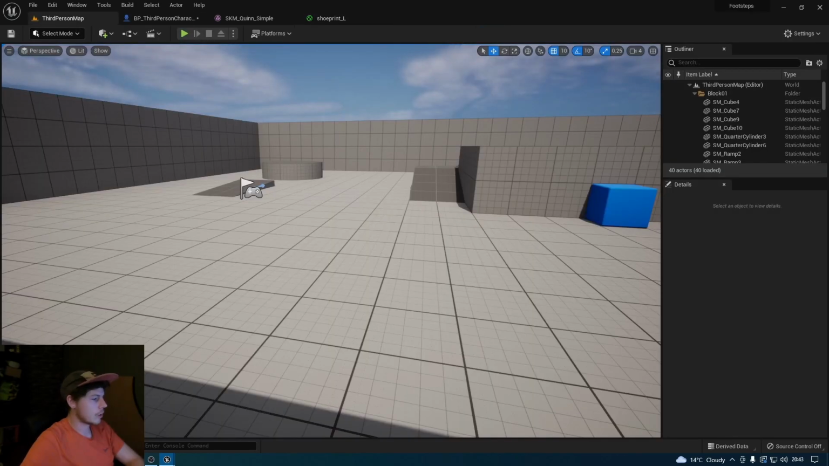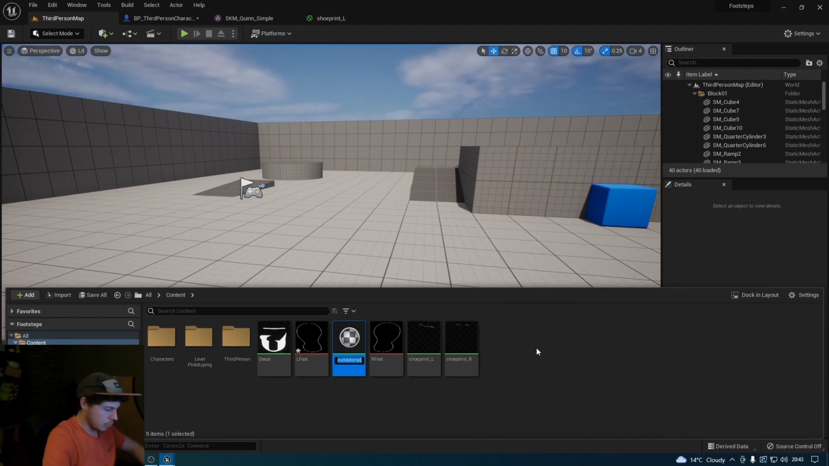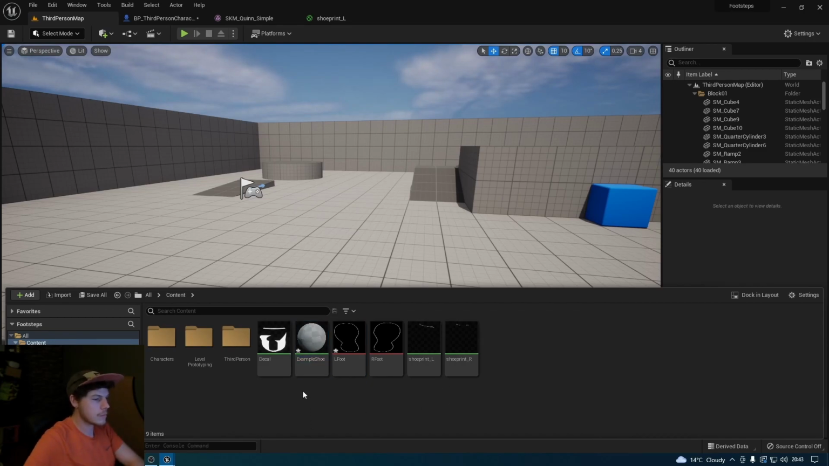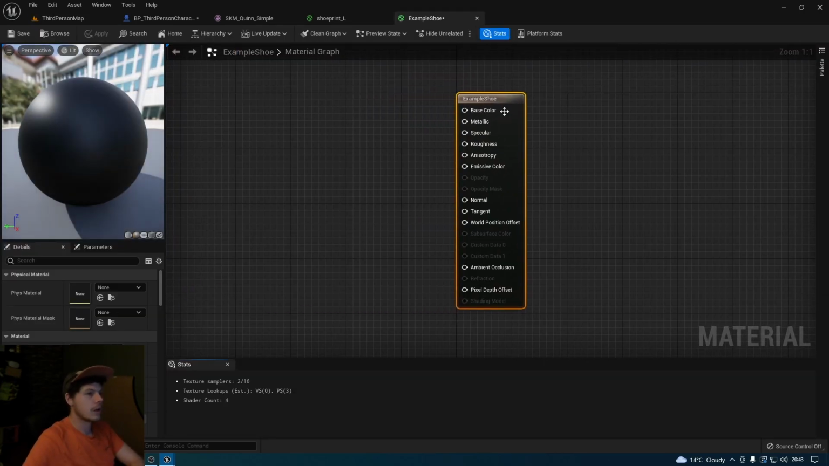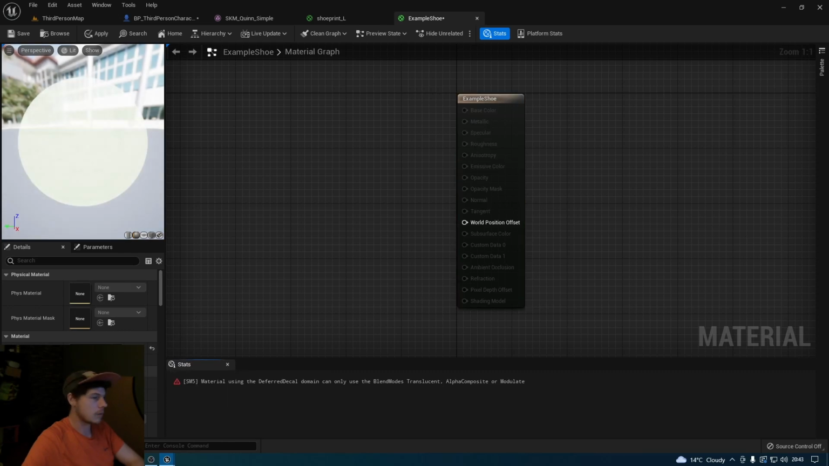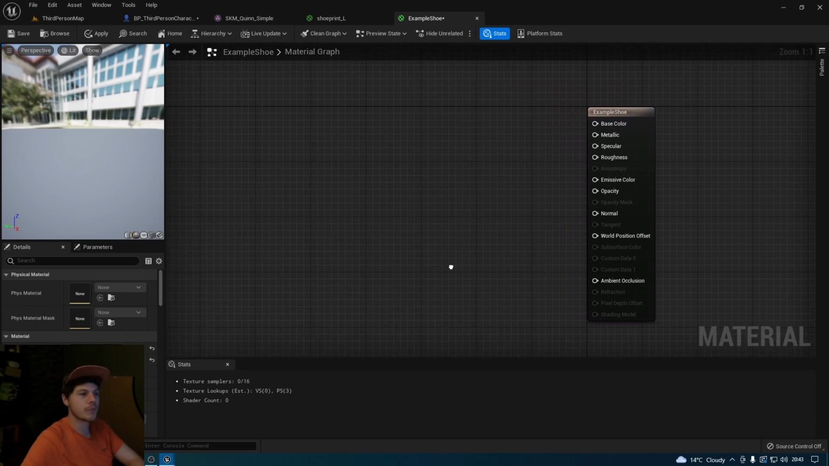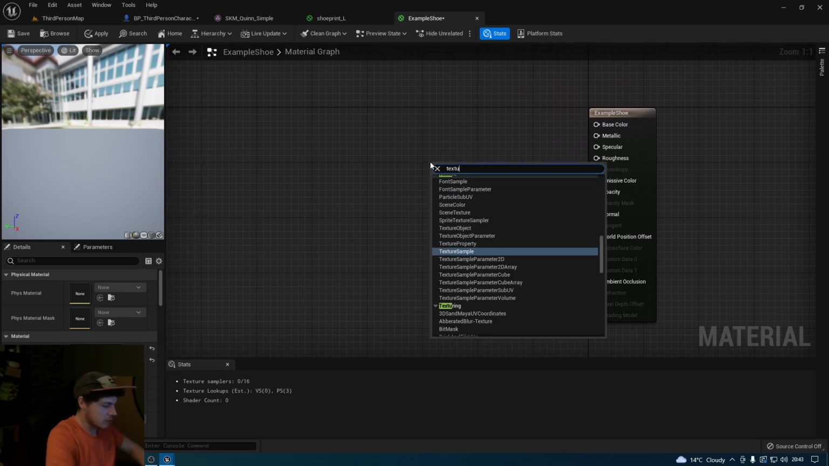So just quickly, what I will do is I'll just make a new one, a new material. I'll just put example shoe. I'll open that up. Now, with this center node selected, we want to change the material domain to deferred decal. You want to change the blend mode to translucent, and default lit was already selected for me, but you can just double check that. Now, what we need is a texture sample.